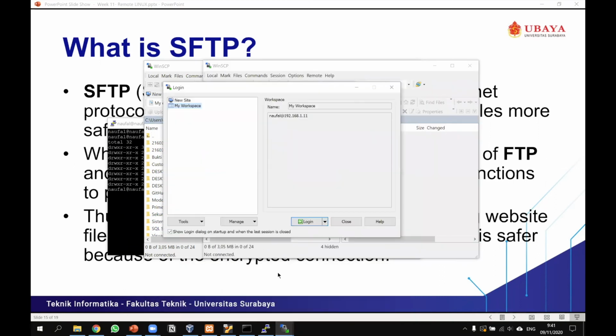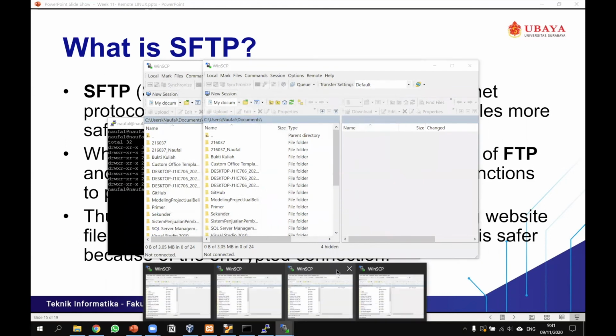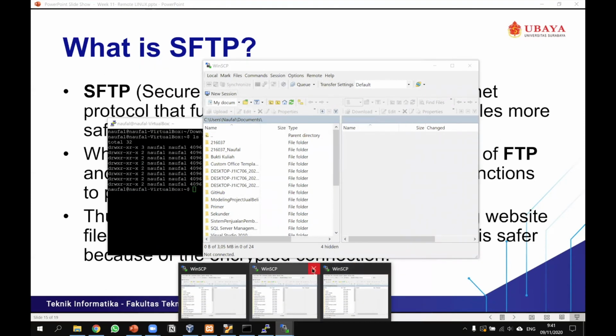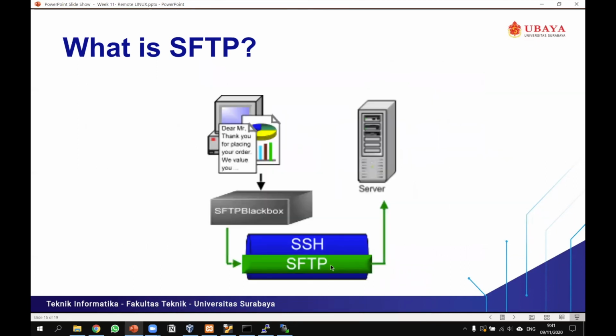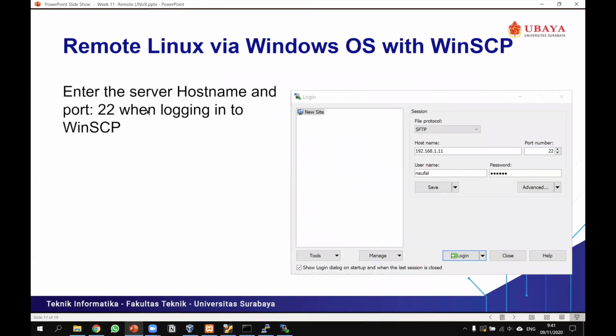I opened too many. Okay, I will close some of my WinSCP windows. So yeah, this is the concept of SFTP. It contains a server and a client. Then when you want to copy your files into the server, you can use the SSH protocol. So enter the server hostname and port 22 when logging into WinSCP.